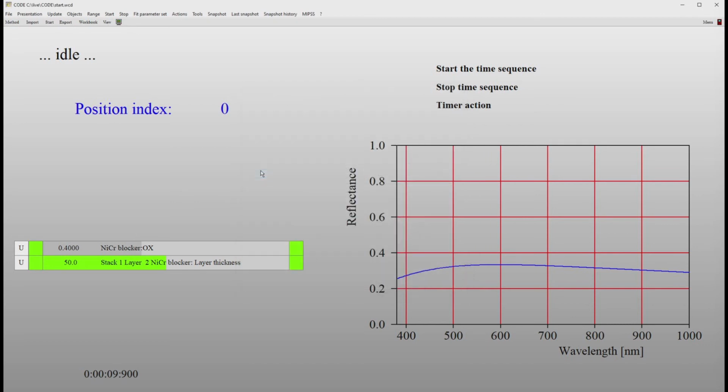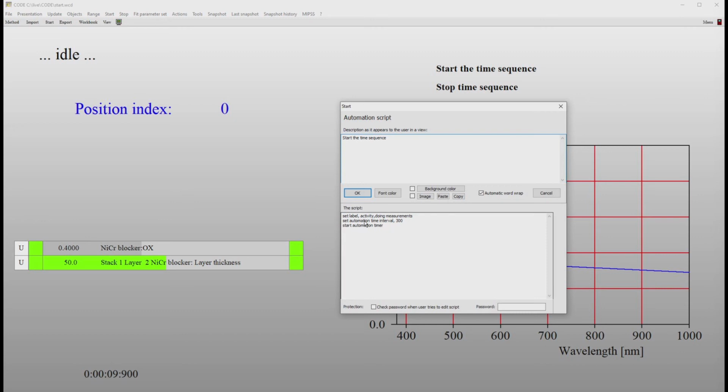Okay, when we do this, the code software will write the spectra automatically, so it will select a spectral name automatically, and it will save it to the automatic folder in the database, actually in the spectra subfolder of the database. But we can override that. Before we start the time sequence, we can now tell the program where to store the spectra.